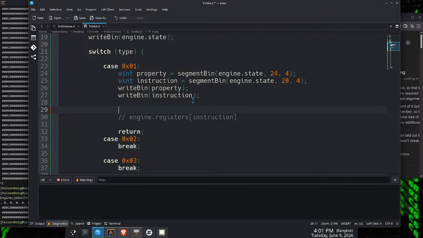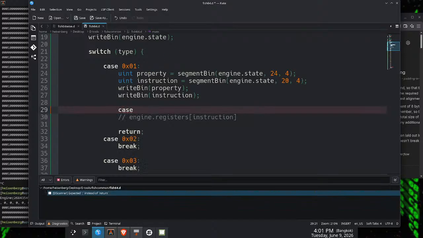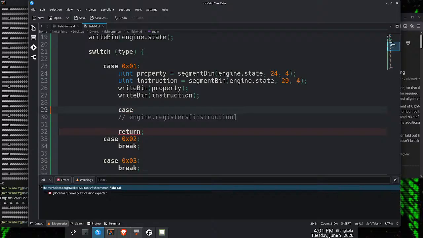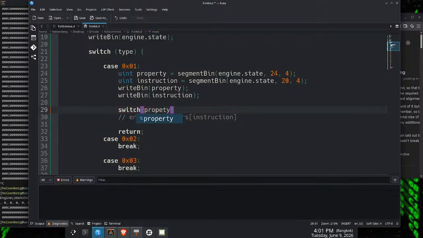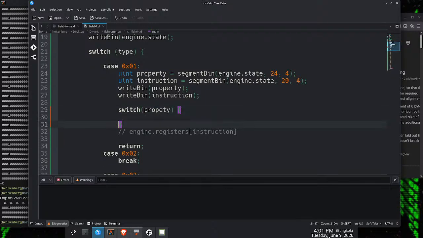Write bin property, write bin instruction. Eventually I'll have just that moment where it just comes to my brain. I'll be like, oh, interesting. Actually, yeah, we should make a case. The case will be for the actual property. Or switch for property. That's the correct answer to this problem. Switch for property. Boom, boom.